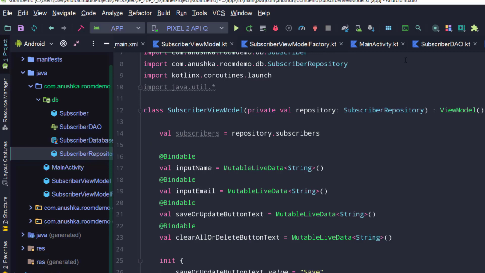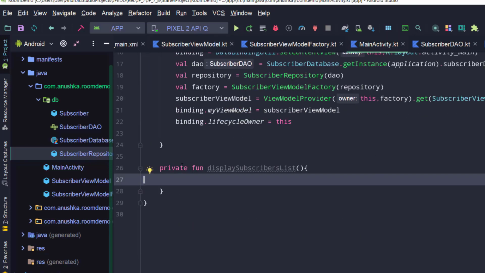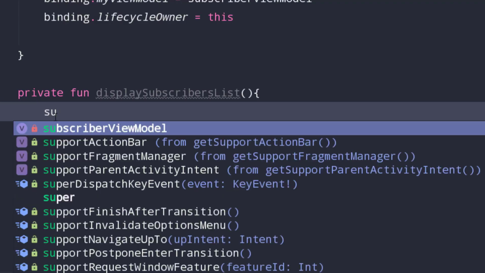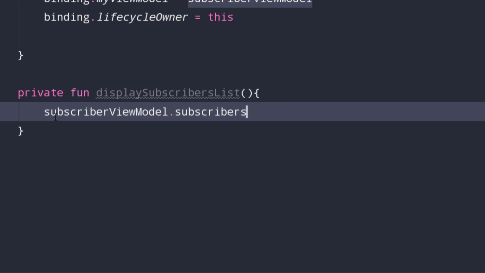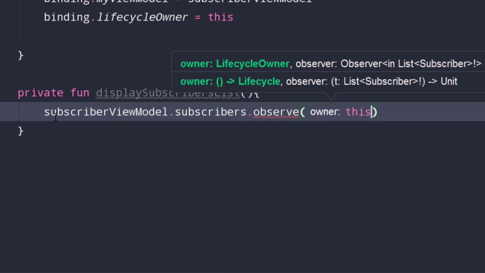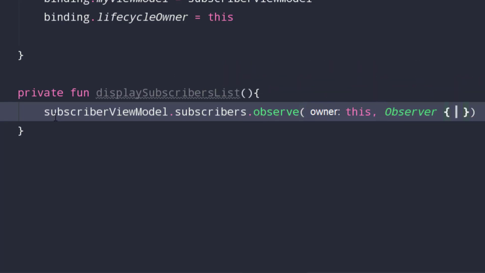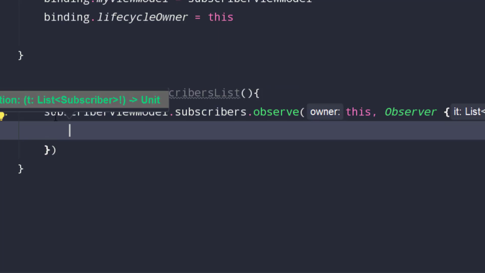Now I am going to write code to observe that LiveData from the MainActivity. subscriberViewModel.subscribers.observe. Lifecycle owner is this, observer. Let's add a log here.